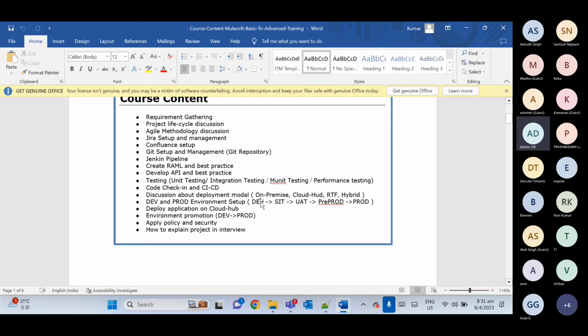Anyhow, we are going to have a detailed discussion of each environment, and we will focus on the setup of the dev environment. We will do all the setup, deploy our application, apply all the security policies, and create and publish RAML, everything on the dev environment.